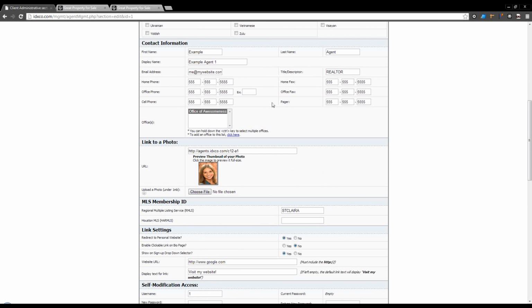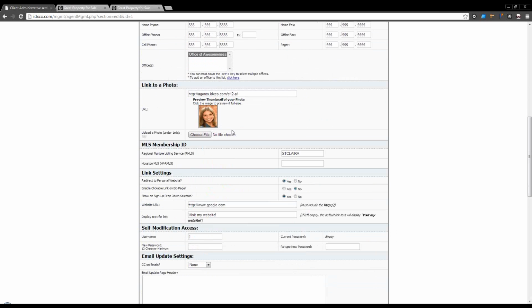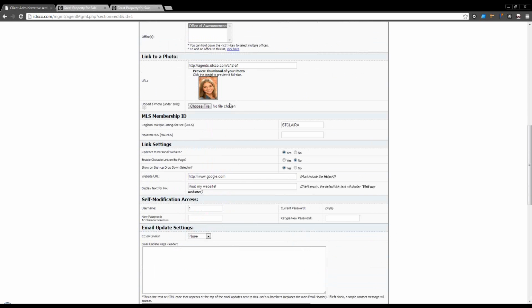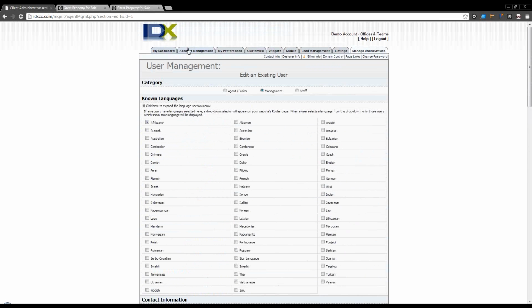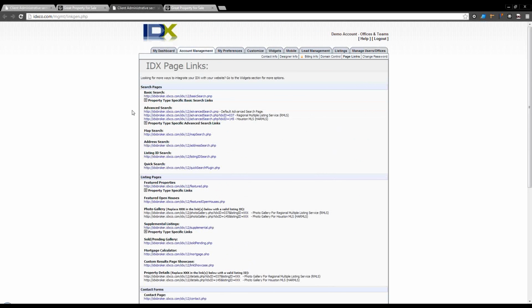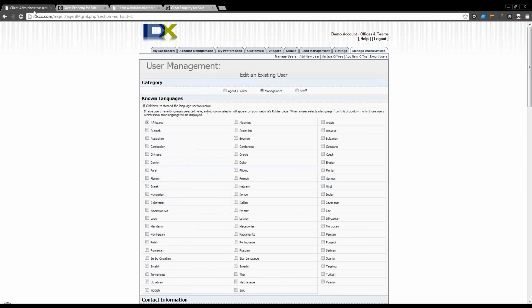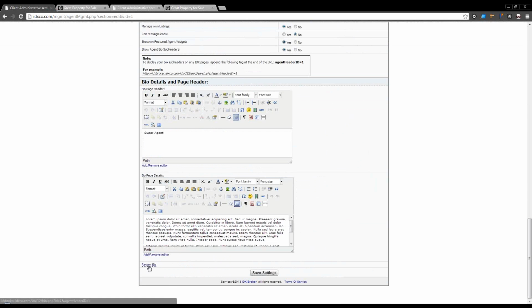Okay. All the contact information for the agent, and then the photo, and you can upload the photo. You could also use your own URL if you want to host it on your own. And then here we have the membership ID. Now this is critical because the membership ID gives you the ability to display the listings for that agent automatically on the featured agent page. So if we go back, let me just open another tab here. Actually, what I'll do is scroll down to the bottom, and I'll just open the bio.